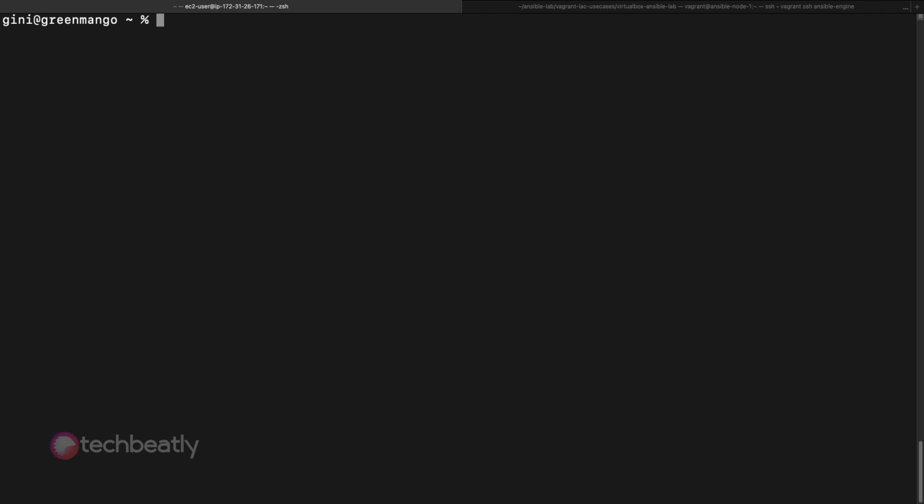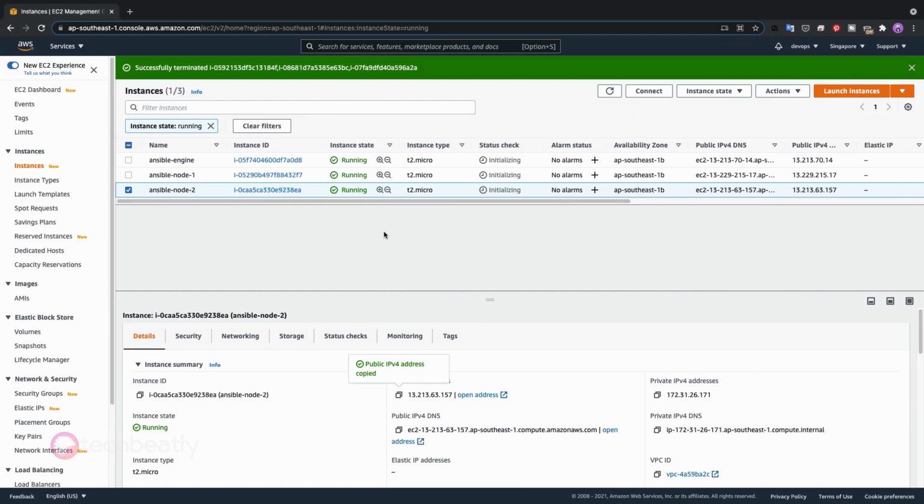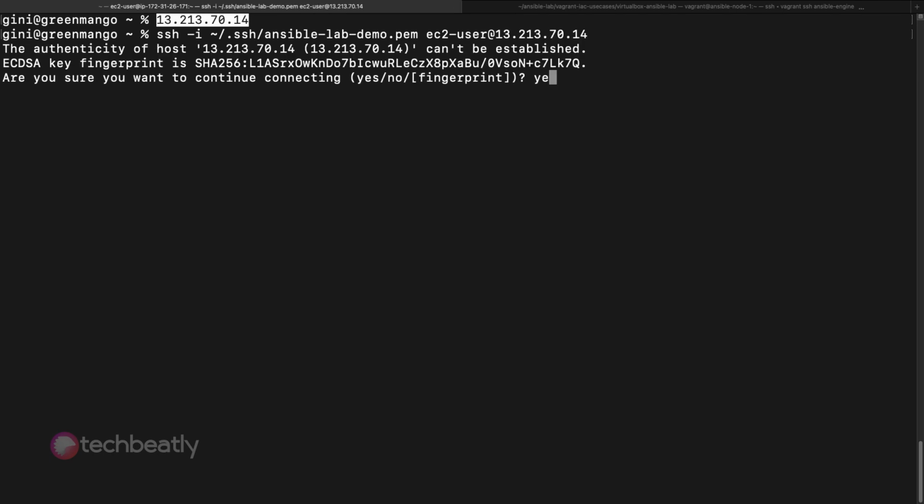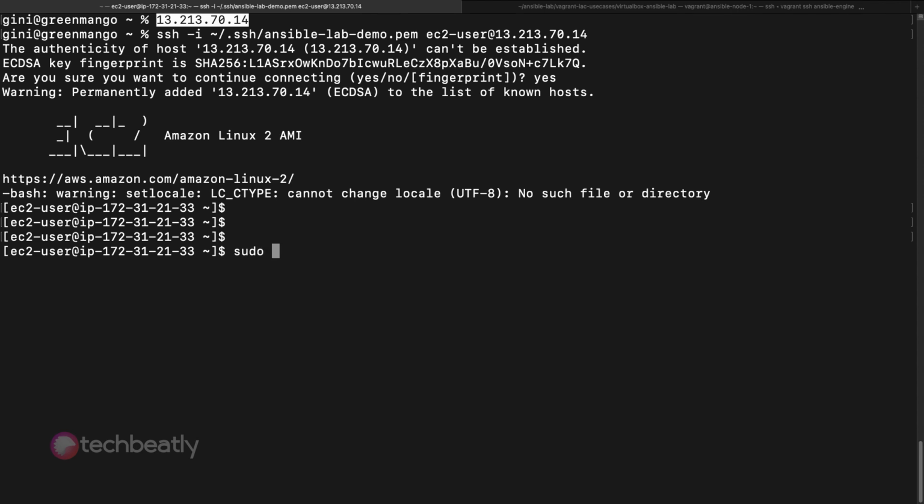Great. So we have configured node 1 and node 2 with the user and password based authentication, and also set the hostname. Now we have to configure the Ansible engine. Take the public key, do the same thing, but we have to add something more. Okay, sorry for that. This is the Ansible engine: sudo hostnamectl set-hostname ansible-engine.